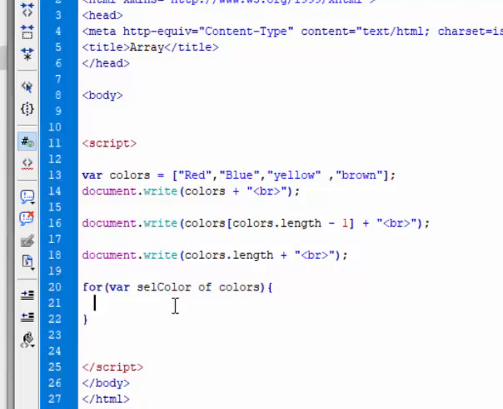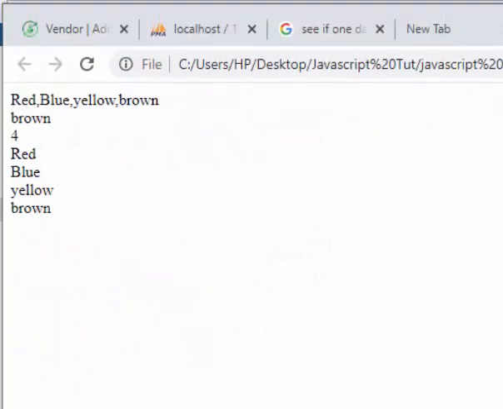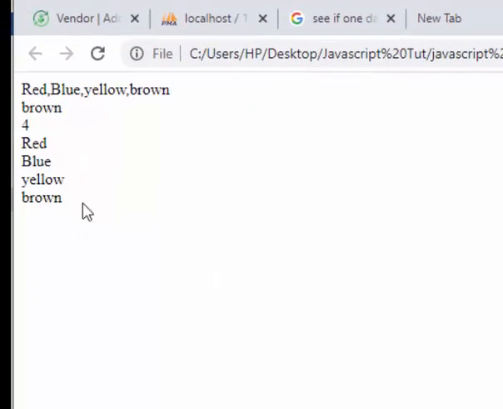And so I'm going to say document.write. So this is always going to return an index. Just go ahead and say selected color. Okay, let's see. So let's run this. Okay, here we go. So we have that correctly. So there are different ways to loop. When we get to loops, I'm going to cover that extensively.